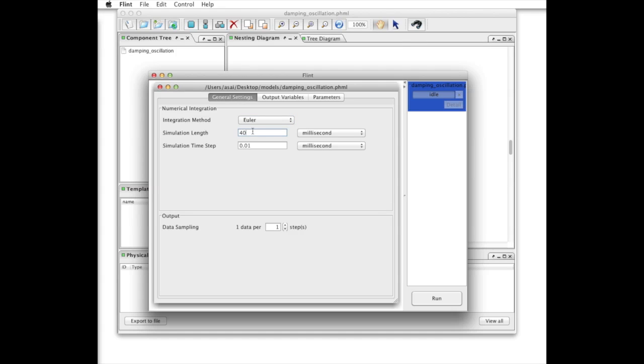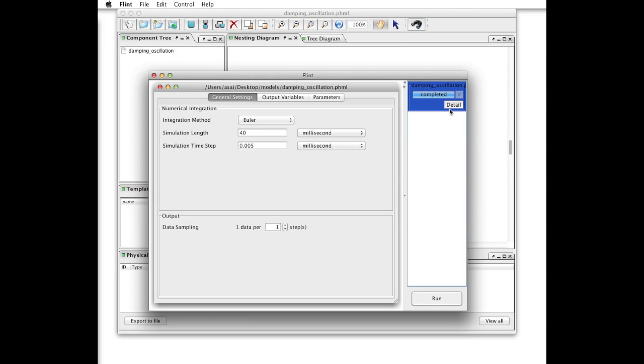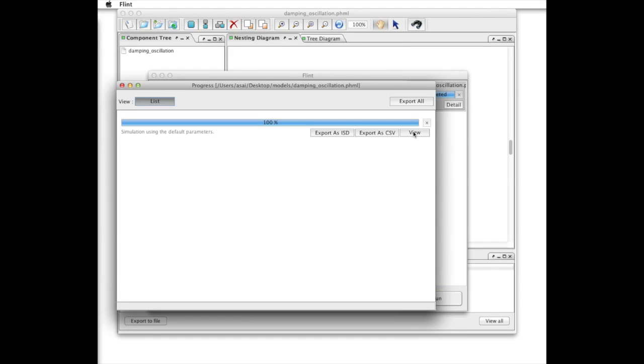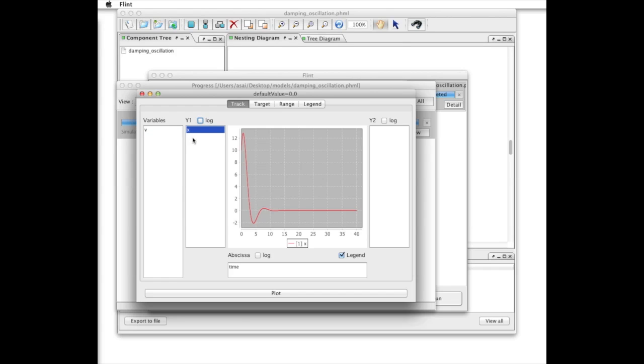Set the simulation length. Here it is 40, and simulation time step 0.005. Click Run button at right bottom corner to execute a simulation. To observe the dynamics, go to Detail, and View. Drag and drop the variable name from the leftmost text box to Y1 text box.